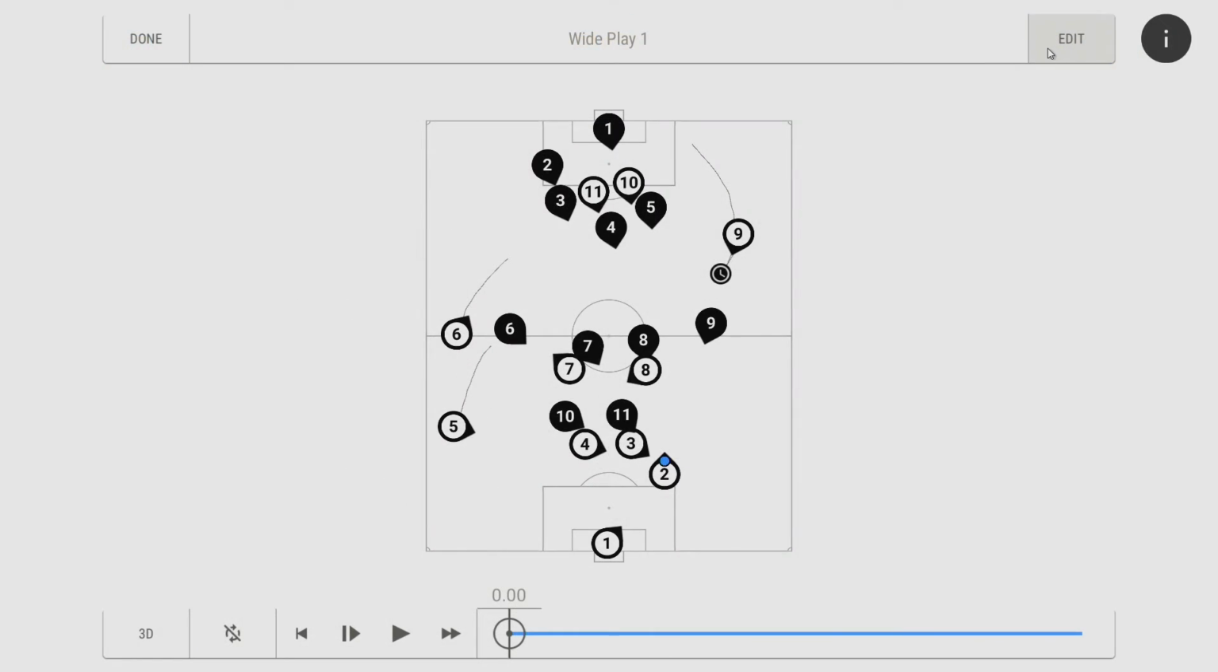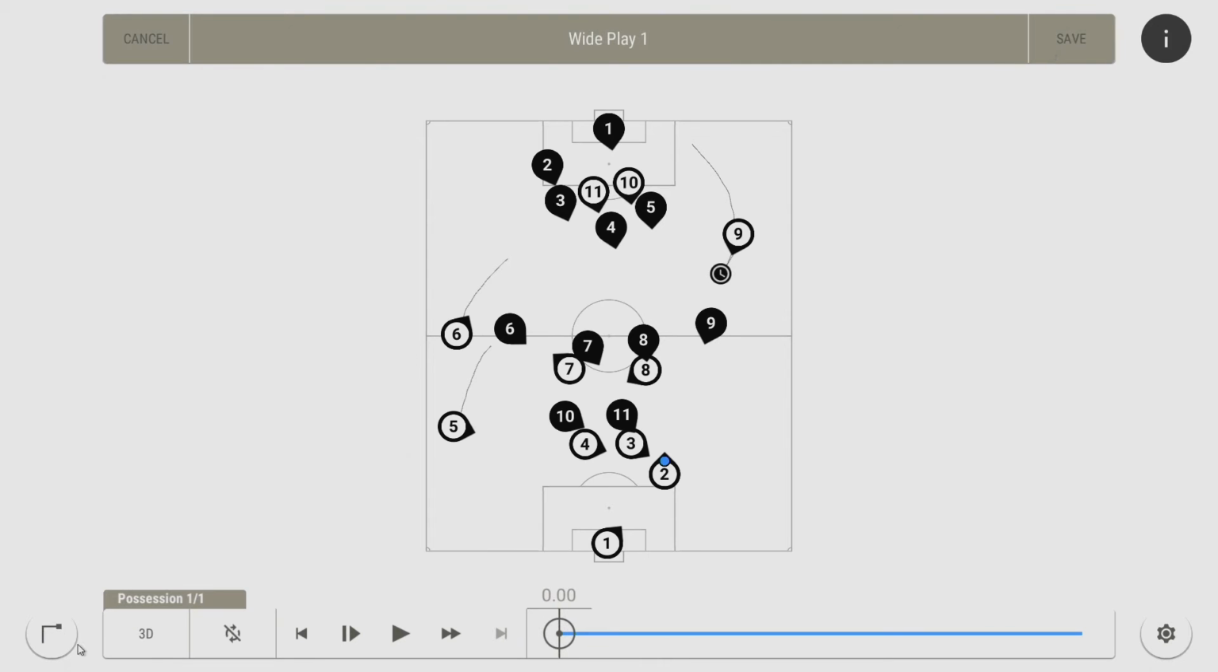To change possession, select Edit again. Choose Ball Movement from the left menu. Drag a line from the player with the ball to a point on the receiving player's path. You can also drag from a player's path to the receiving player's path. After the pass has been completed, you will automatically be put into possession 2.